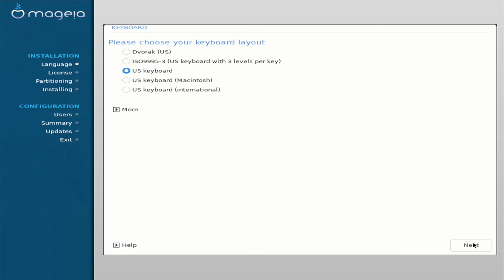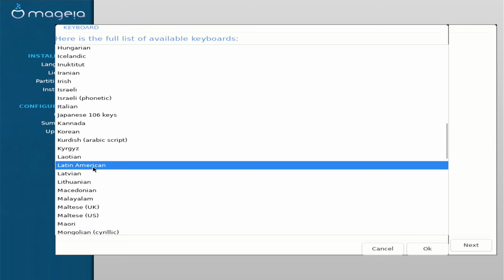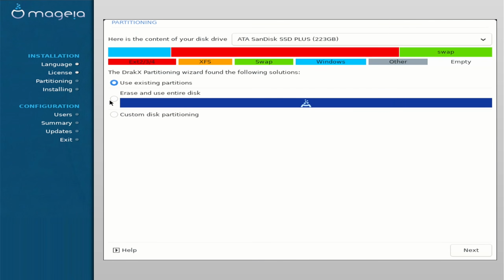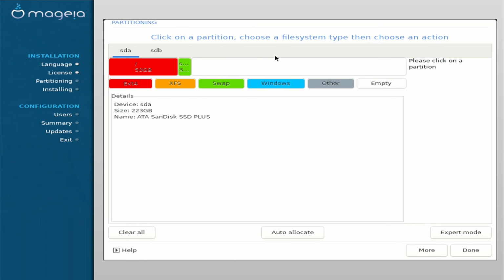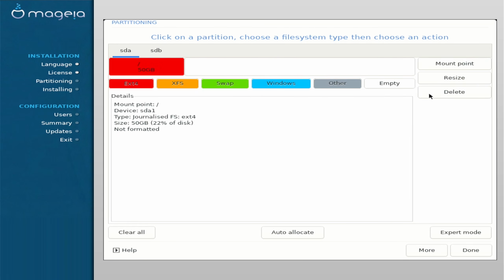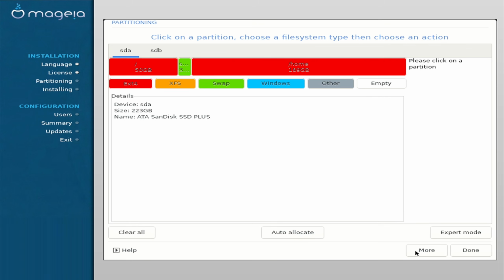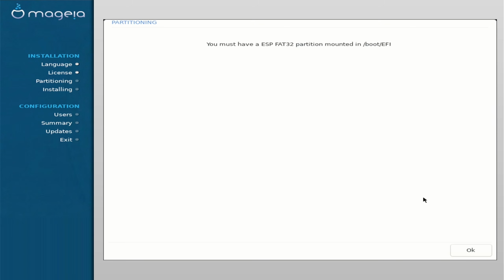Now, date and time. We choose the proper keyboard layout and will use Erase Disk as always, but it gives a FAT error code. We select Custom, then erase each of the disk partitions. After that, we select Auto Allocate, but it gives the same error.